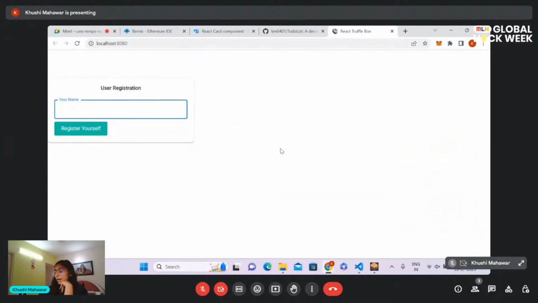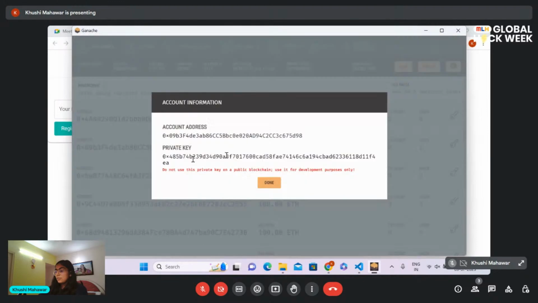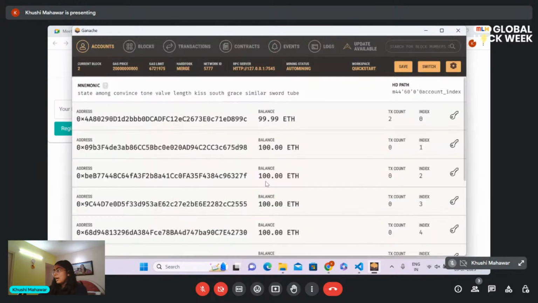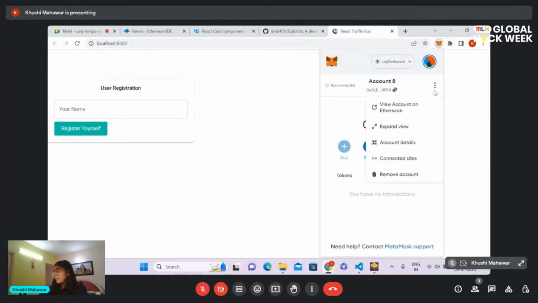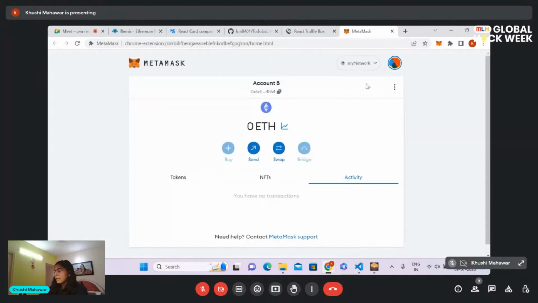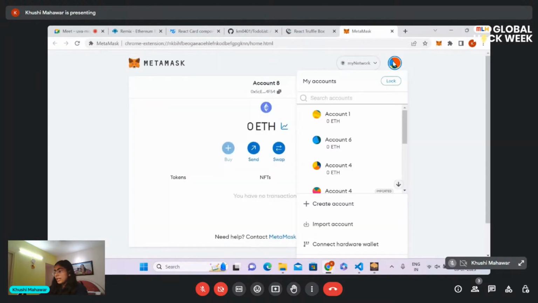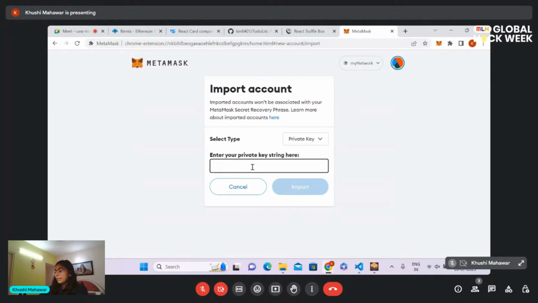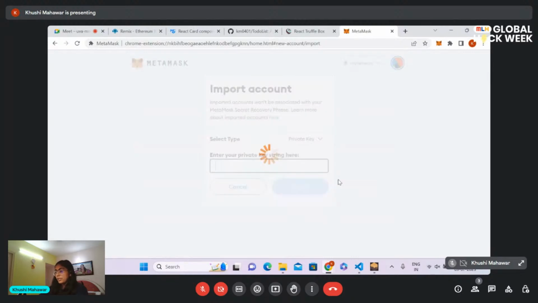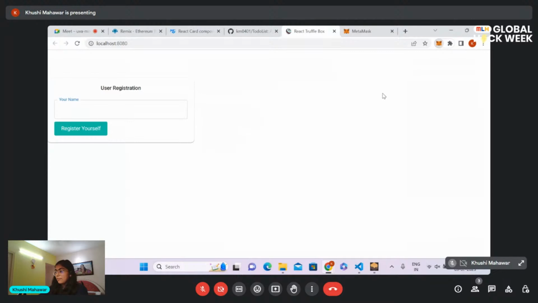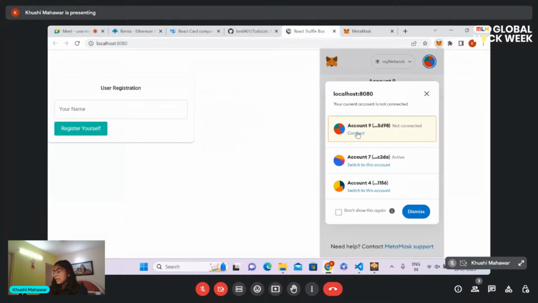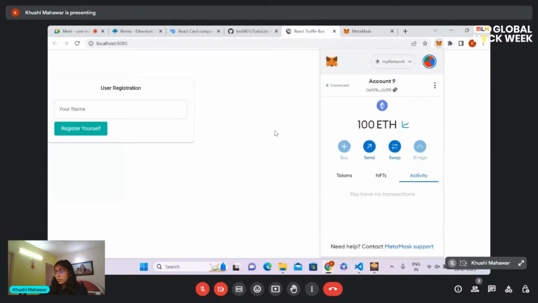I'll need some ether in my account, and let me just import an account so that I have some ether. First of all, I'll expand it. Go over here, import an account. I've copied the private key already, pasting it here, import it. It shows 100 ether. So right now I'm using account number 9. Let us also connect account number 9 with our Web3 website, connecting it, and it says connected over here.